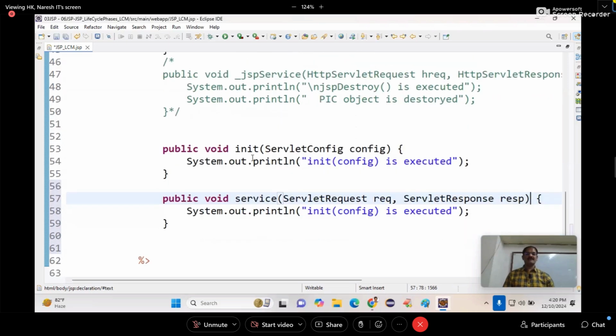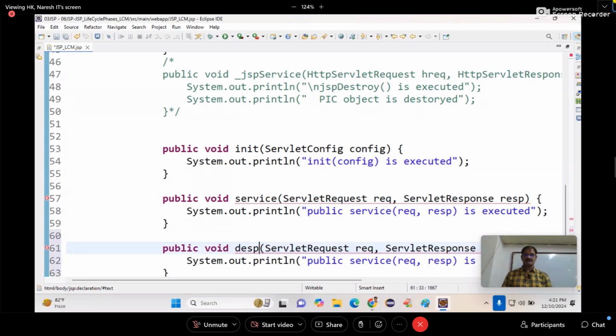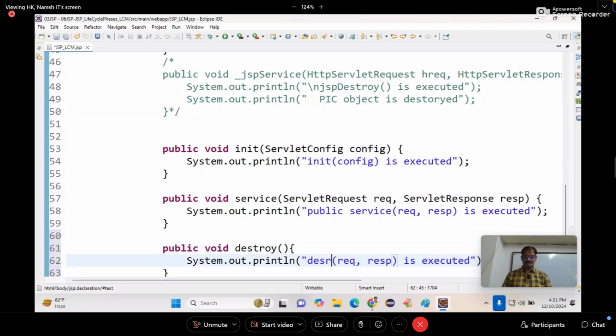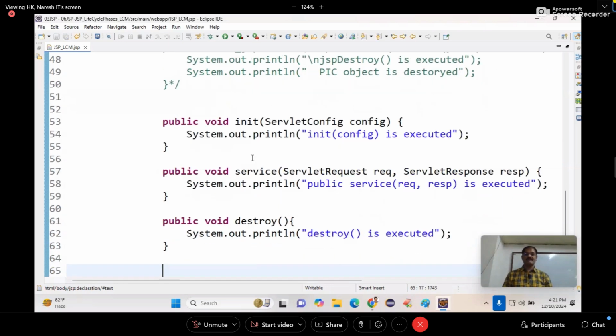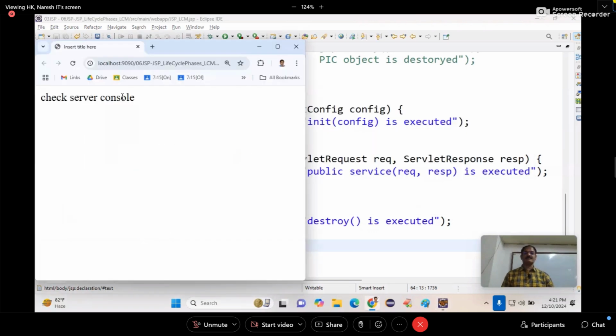And here I am writing: "public service of request, response is executed". And next, destroy. Which destroy method? The servlet lifecycle destroy method. Destroy, no parameters. "Destroy is executed." By overriding the servlet lifecycle methods, I want to execute them. Let's see what happens.